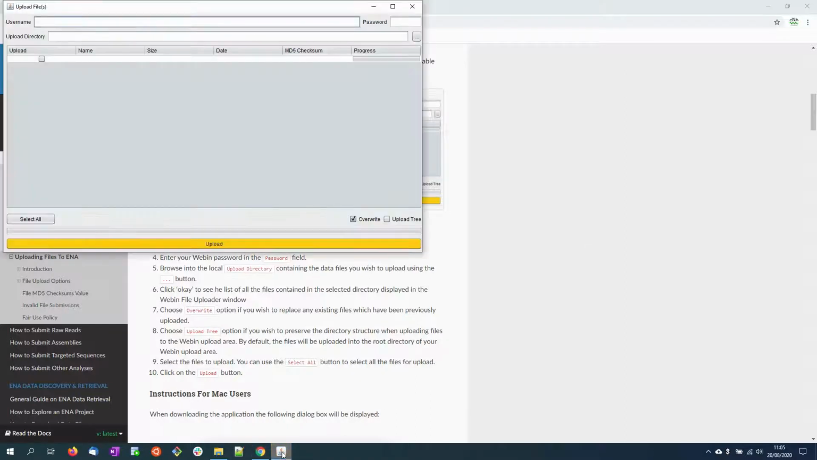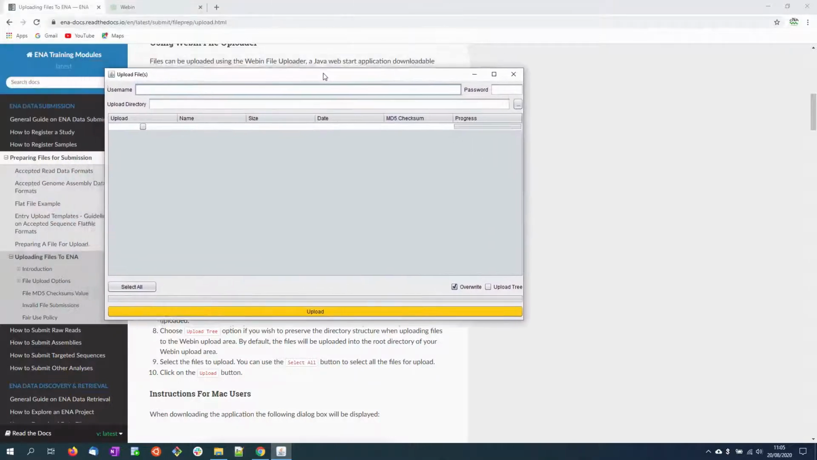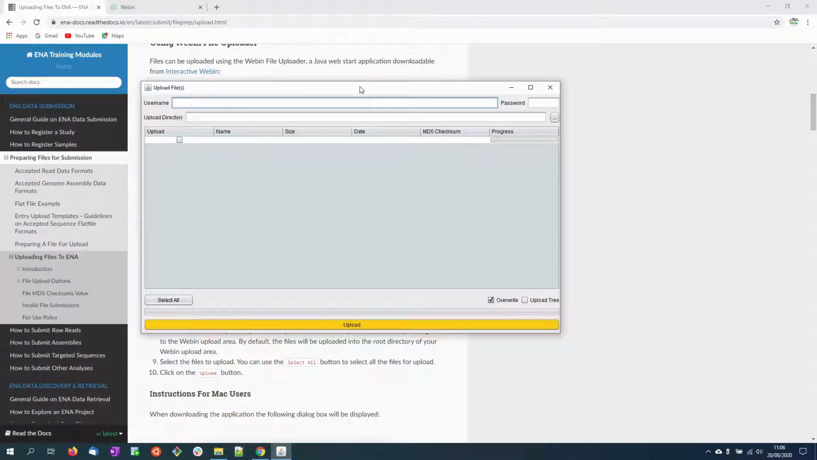We see the Java logo has appeared down here for it. This is a Java program, so you need to have Java installed in order to run the Webin File Uploader. Most computers probably have this installed already, but if you're not able to run it, then not having Java installed may be the reason. So now that we've got it opened up, let's have a little look at the interface.